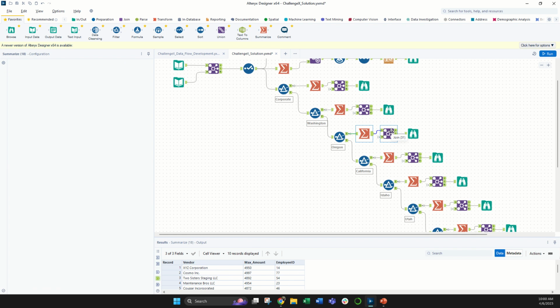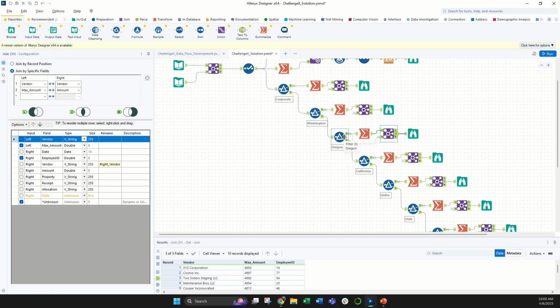Then I use a join tool, and you can see that I'm pulling from the same data table as the summarize tool took in for both my left and right. So I joined first on vendor and then on max amount equals amount. What this is doing is, well, let me explain it this way.